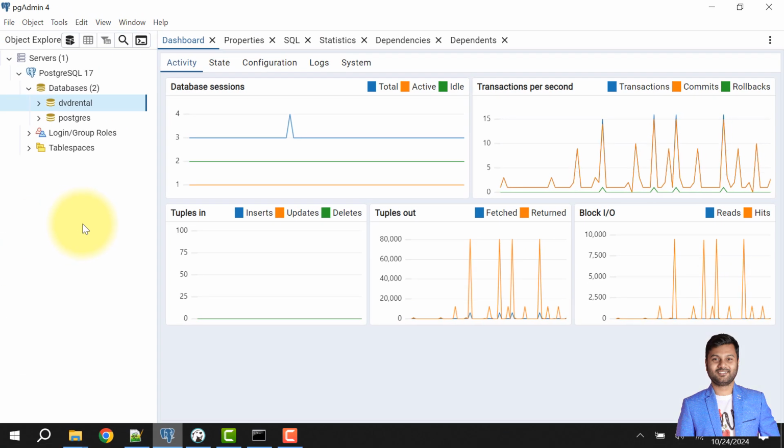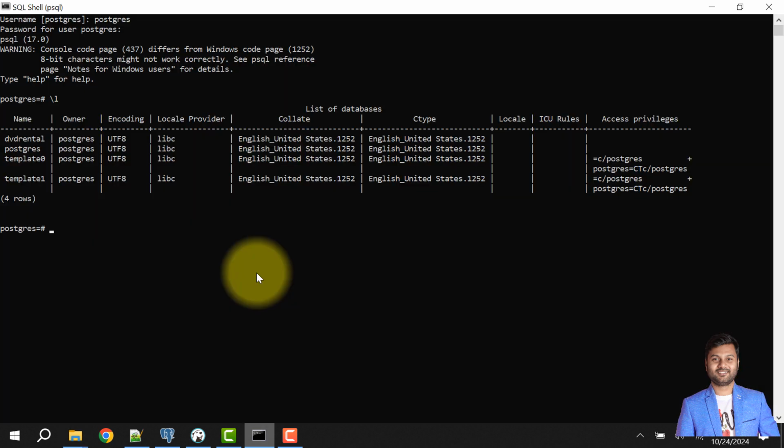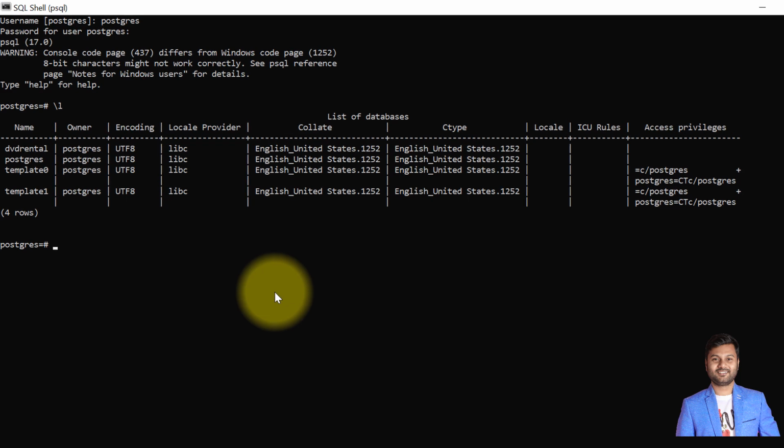Okay, so this is how we take the backup using pgAdmin. We have seen three ways how we can do it. We can do it as SQL, we can do it as tar, we can do it as backup. Okay, now I'll show you how we can take the backup of our database using the psql tool or command prompt tool. For that, first I'll verify if my database is available or not.